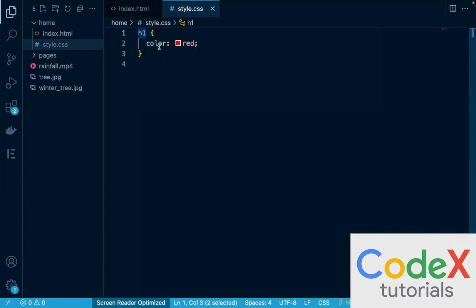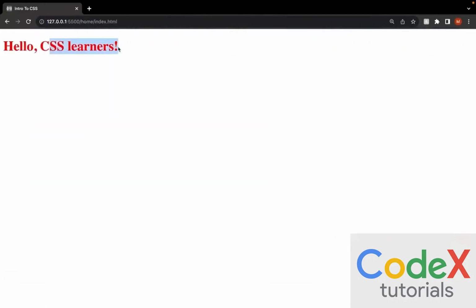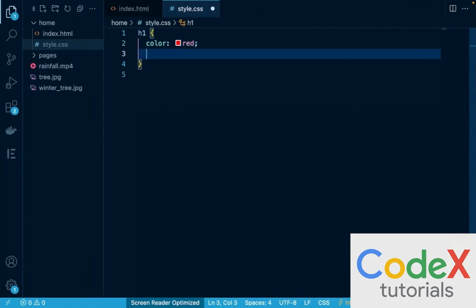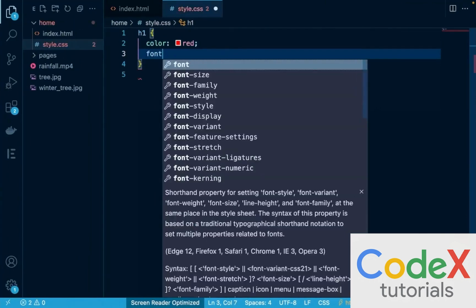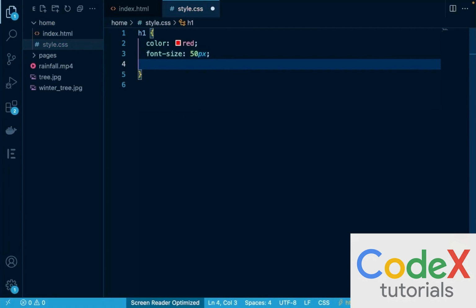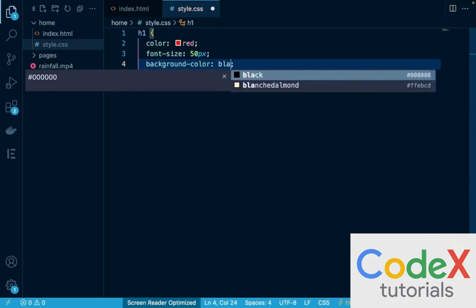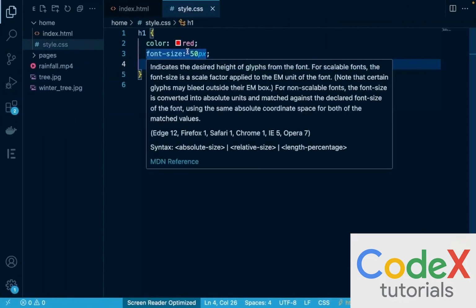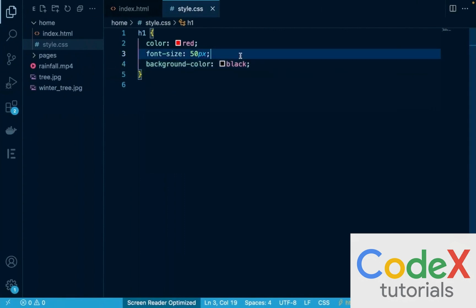The very basic way of selecting any HTML element is using the tag name, that is H1. Once I go back to my page, I can see that the styling of color red has already been applied. I can go ahead and add more styling definitions to it, which we already did in the previous video. I can say that the font size is maybe 50 pixels, and I want the background color to be black. And as you can see, I can keep on adding multiple style definitions to the same element.